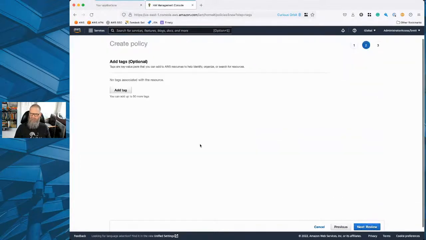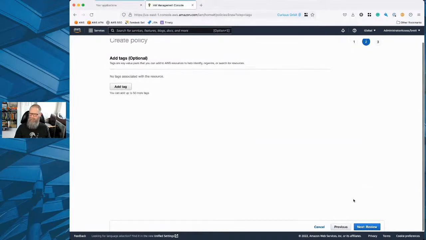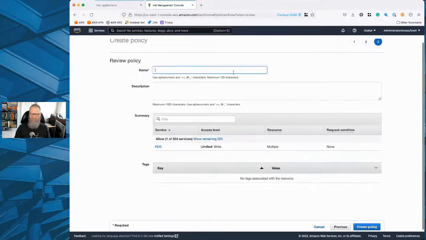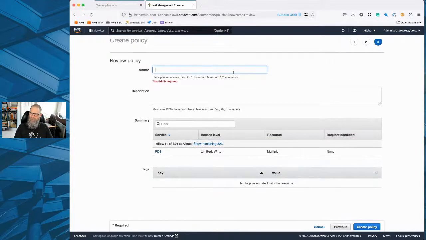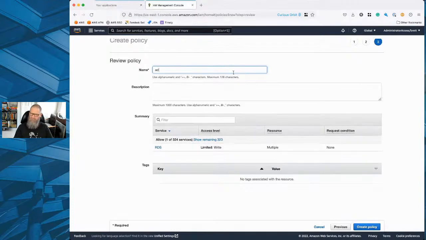Just like we did with our users, we can add some tags here. I'm not going to add tags to our policy here today. We'll click review and we have to give it a name. So we'll just call this our demo. Actually, we'll call it, what do I want to call this? Yeah, let's just do Acme Widgets DBA policy.